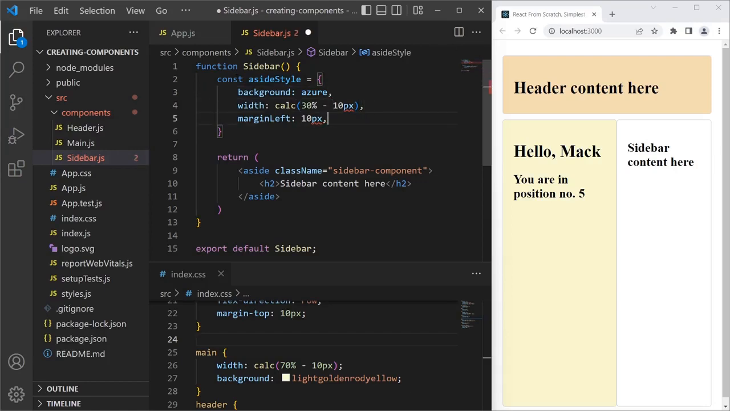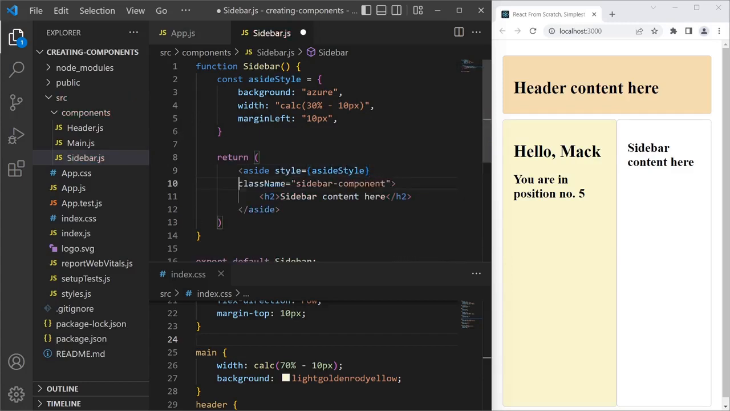It's important to know that because CSS declarations like background are now an object property, I need to make their respective values a string by wrapping them inside double quotes. And I also need to repeat this for the other new style elements as well. Finally, inside the aside tag in the return statement of the component, I need to add a style attribute by typing style equals asideStyle as a JSX expression. I then choose Save All in the File menu to save my changes.